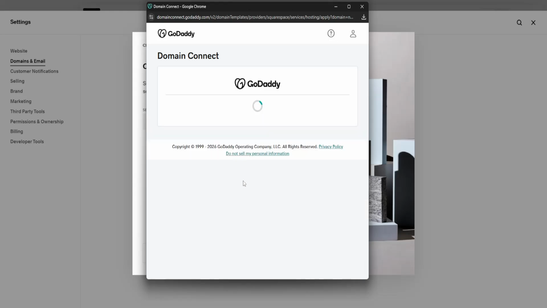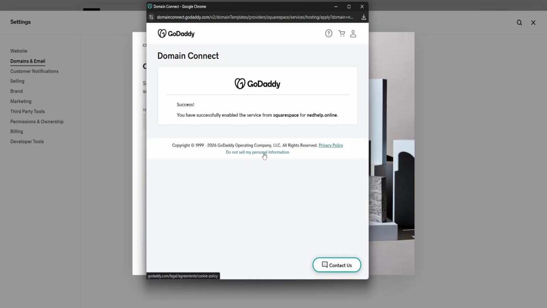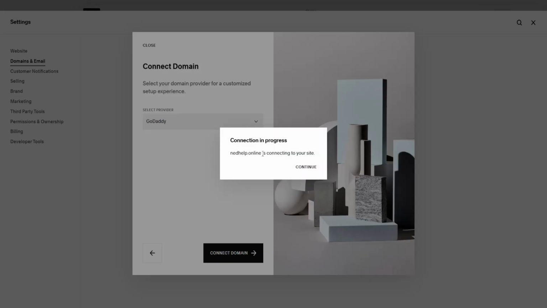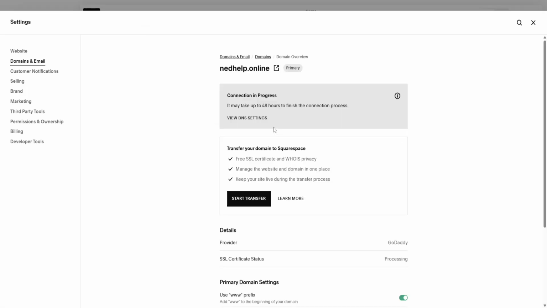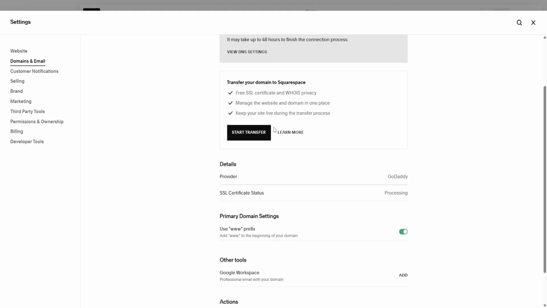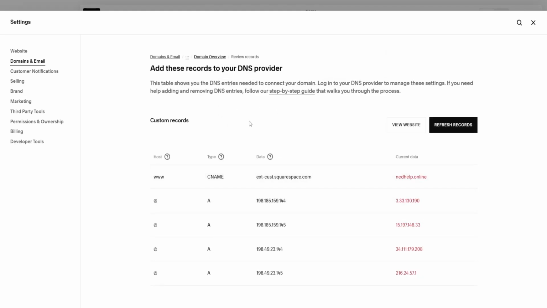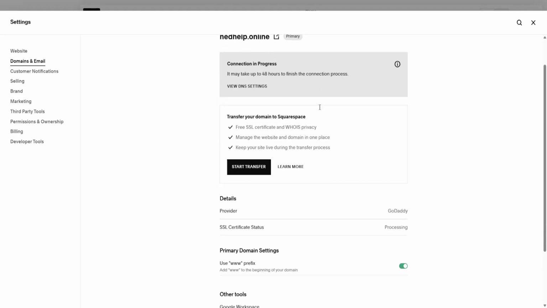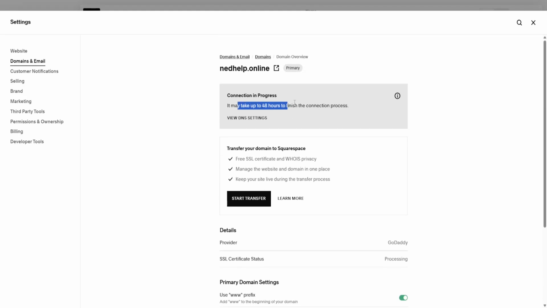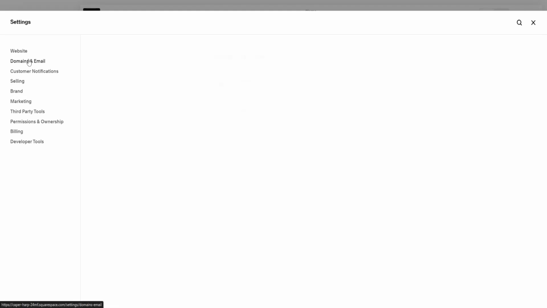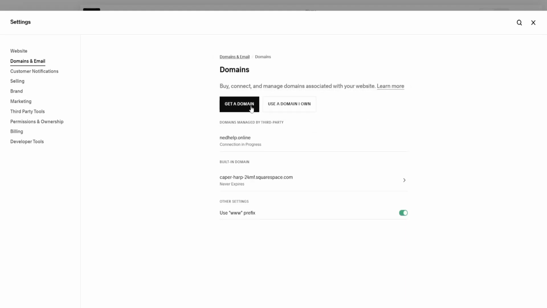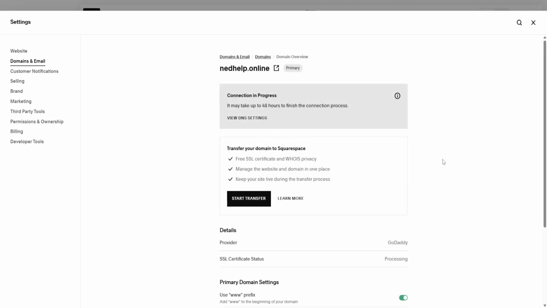So once you click on connect, we will wait for this to complete. You have successfully connected it, connection in progress. So it is going to be connecting to our site. If we click on continue here, then basically it is going to automatically do it for us. So these are going to be the settings. So it is automatic. Like I said, it can take up to 48 hours to connect, but once this is done, then it is going to show as verified.